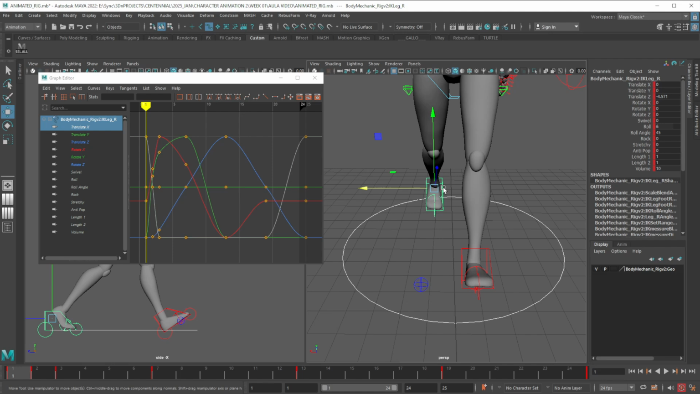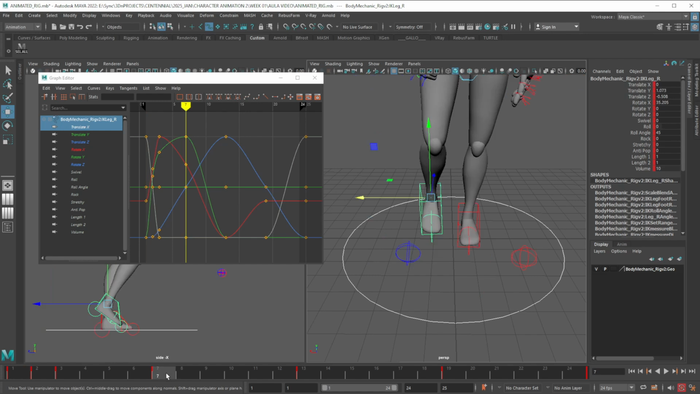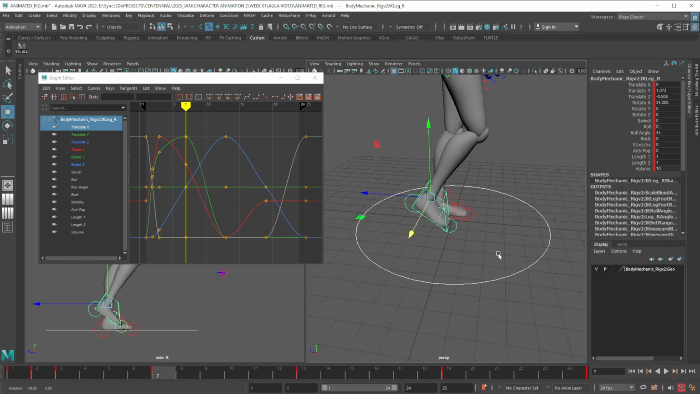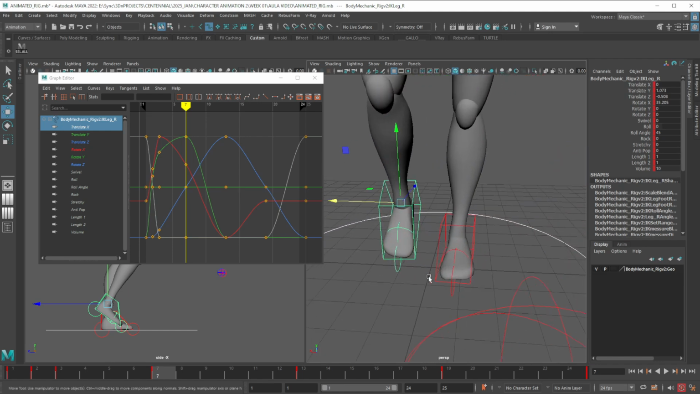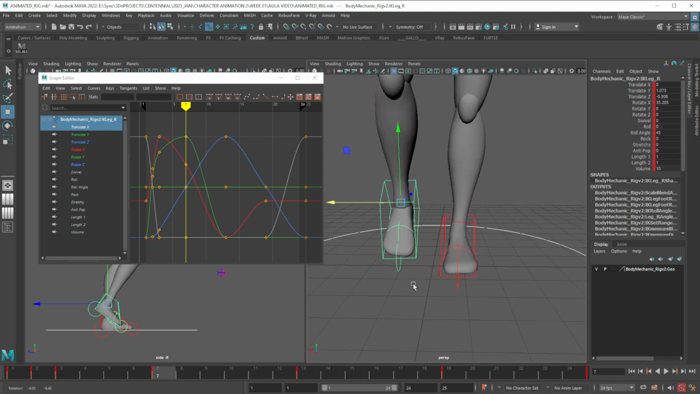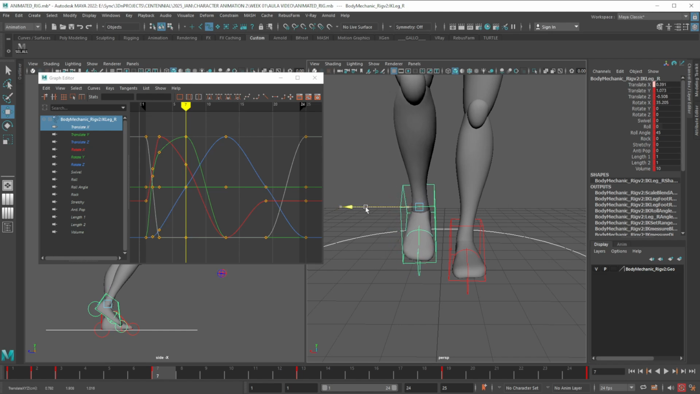I'm selecting this. I'm going to frame 7, when the foot is in the middle of the way going forward, and I wanted to move inwards. So again, I'm going to select the X arrow, and I'm going to move to where I feel it should be, right?